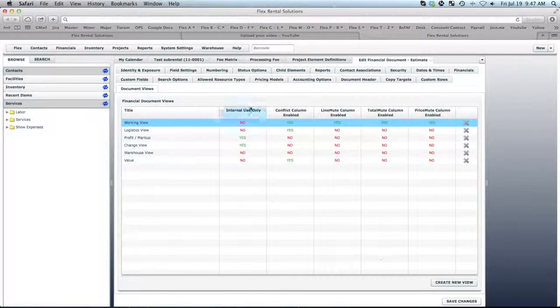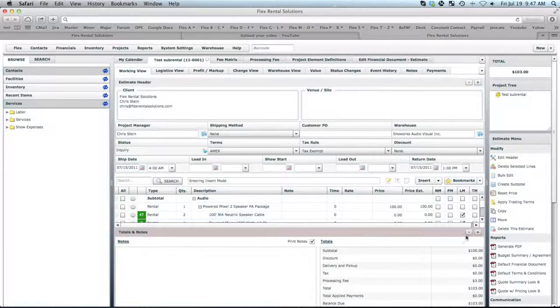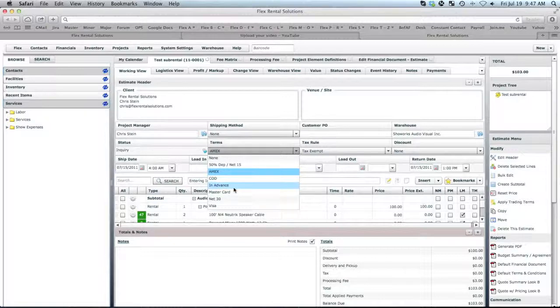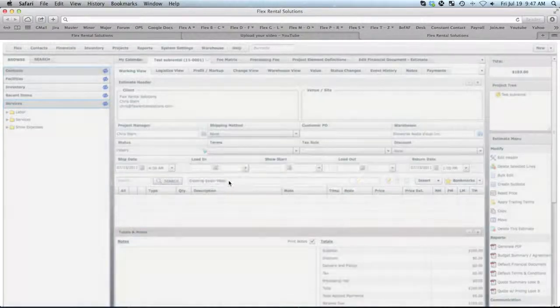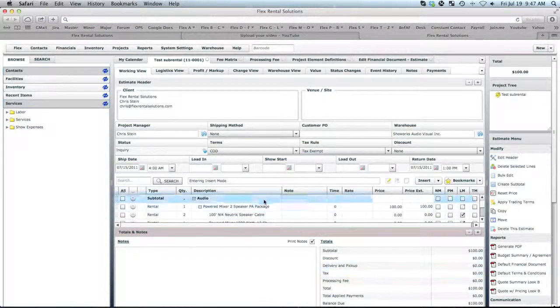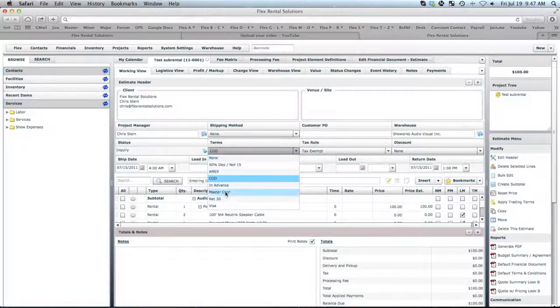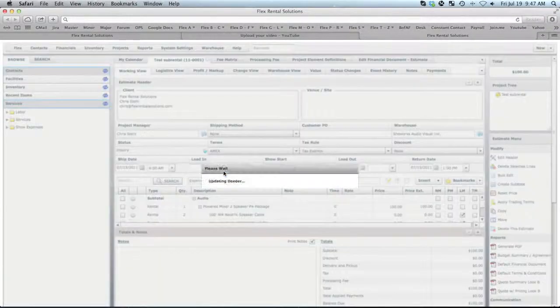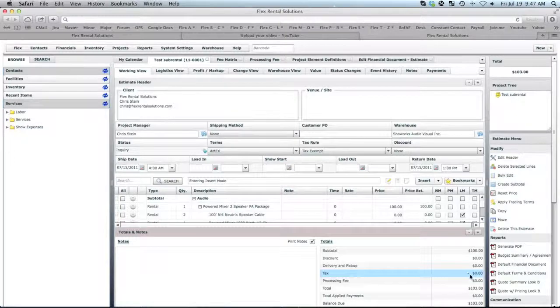To review, now, any total that we get in here, if we have a term set with a processing fee associated with it, it will auto-calculate this. Again, if we set this back to COD, it will not calculate that processing fee. If we put it back to Amex, it will calculate that fee.